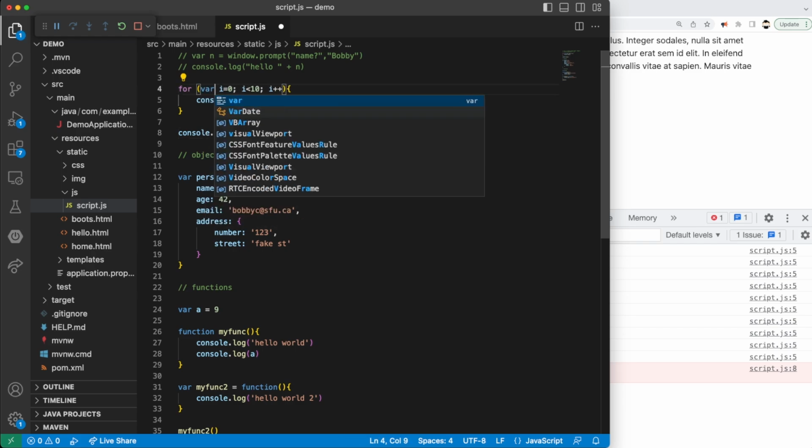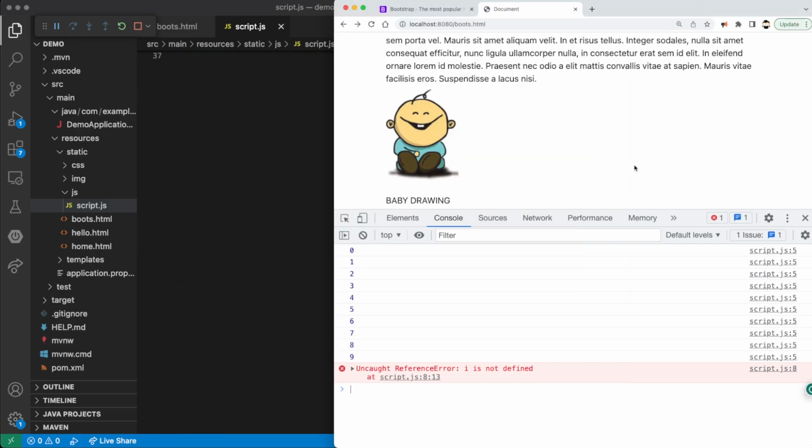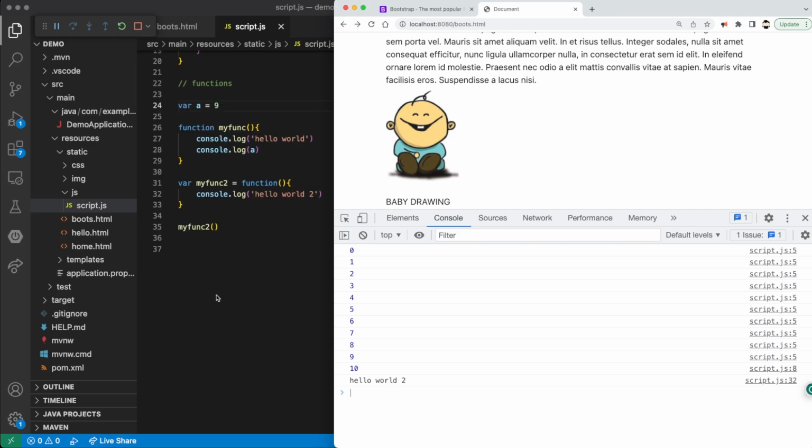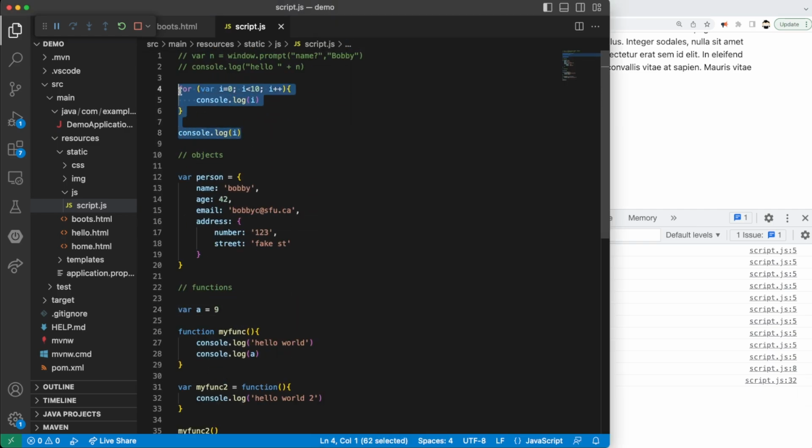Okay, so for now, I'm just going to turn this back to var, and just going to make sure that this prints out the way that I want to. I'm going to also comment this out.